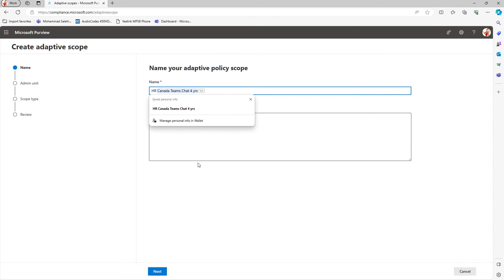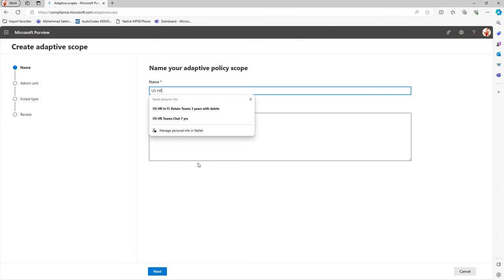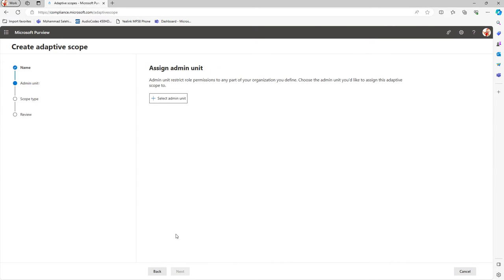HR, say US HR Teams chat, or US HR users. Naming convention is important. So US HR users Teams chat. Let's say that's our target, that we are going to target only HR users in this case. We will do next here. I am not assigning any admin unit.